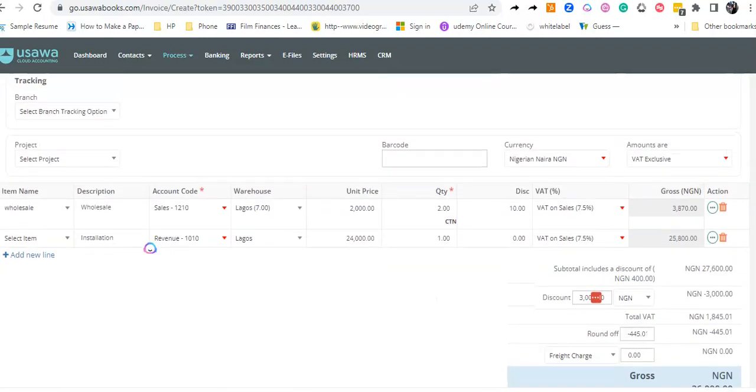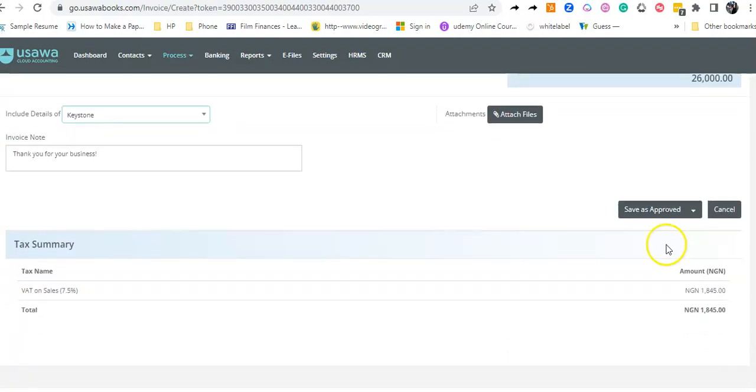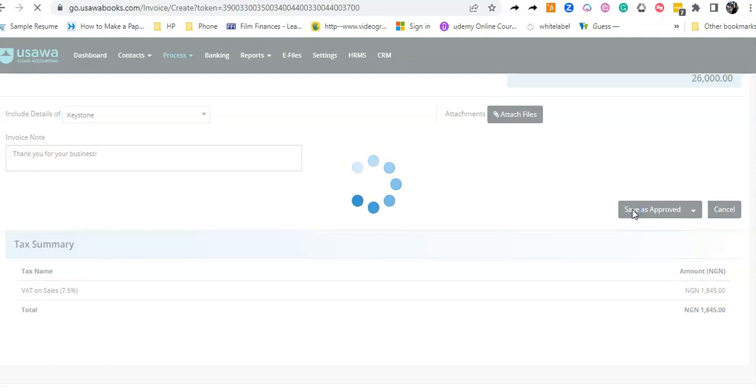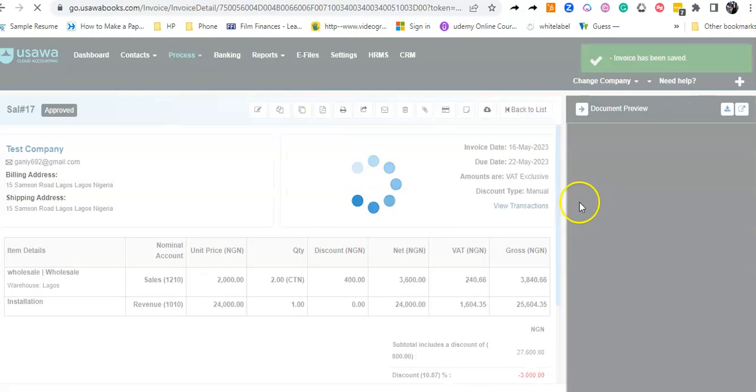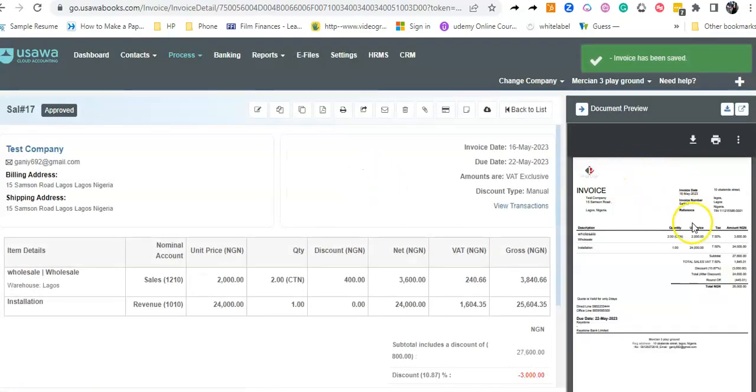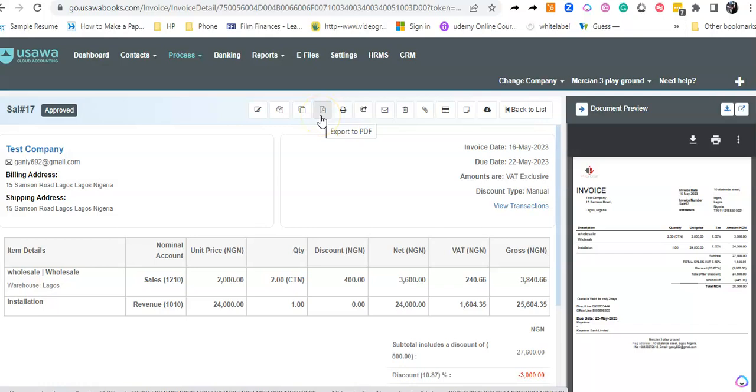Once you have confirmed everything is correct, save as approved. Now, when it's saved, you could see the document preview on the right side of your screen. You could do a lot of things. You could edit this particular invoice. You could also, if you don't edit, you could copy it. You could print, export it as PDF. You could print it. You could share it. You could email it. You could delete. You could attach it, files to it.